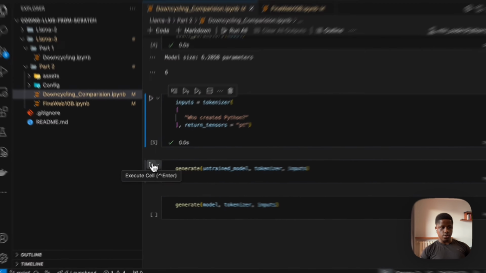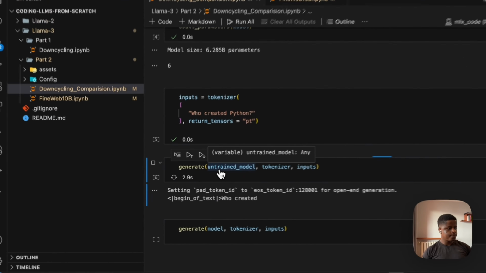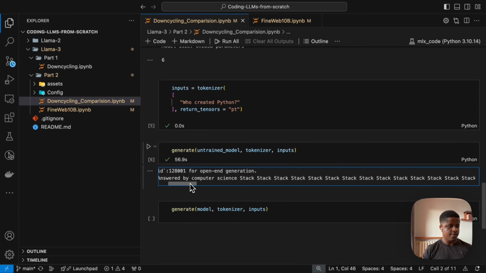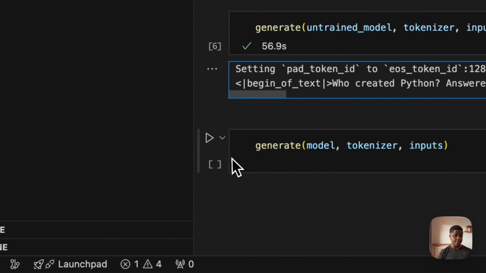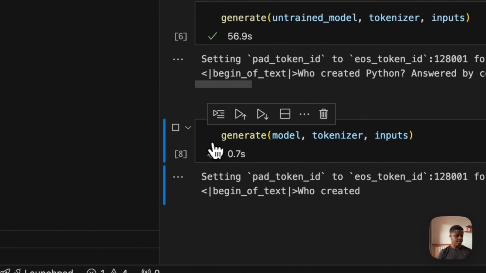I'm gonna ask this to the untrained model. It's gonna stream the answer. So we can see here that the model answered by science and then just only said stack until the end, which is not very sensible. So now let's try with our continuously pre-trained model.